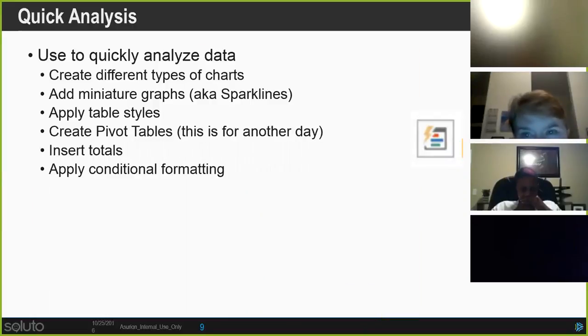Using the quick analysis, using the fill, using the different types of graphs, applying styles. Even in my notes, I say create pivot tables. This is for another day. Conditional formatting, we looked at that as well.